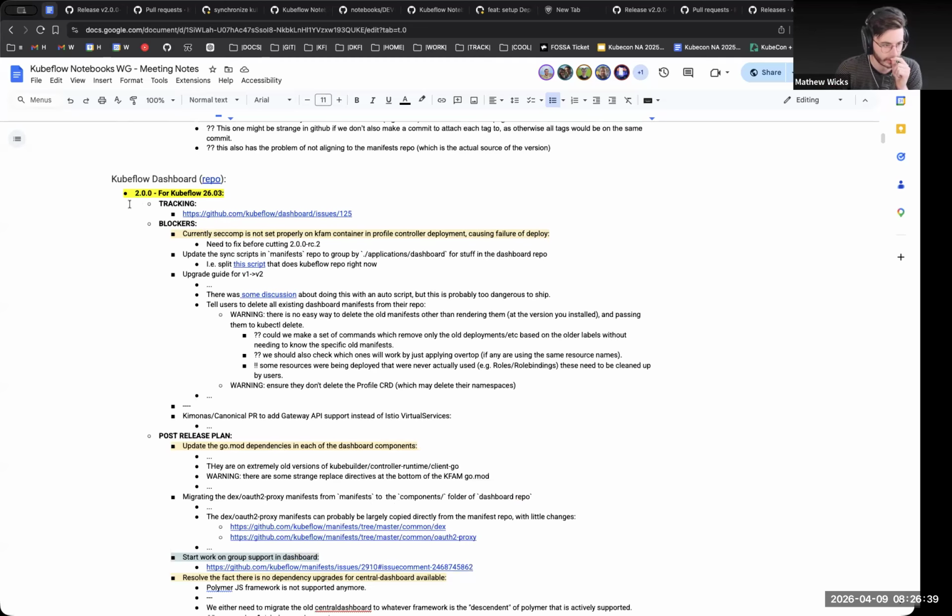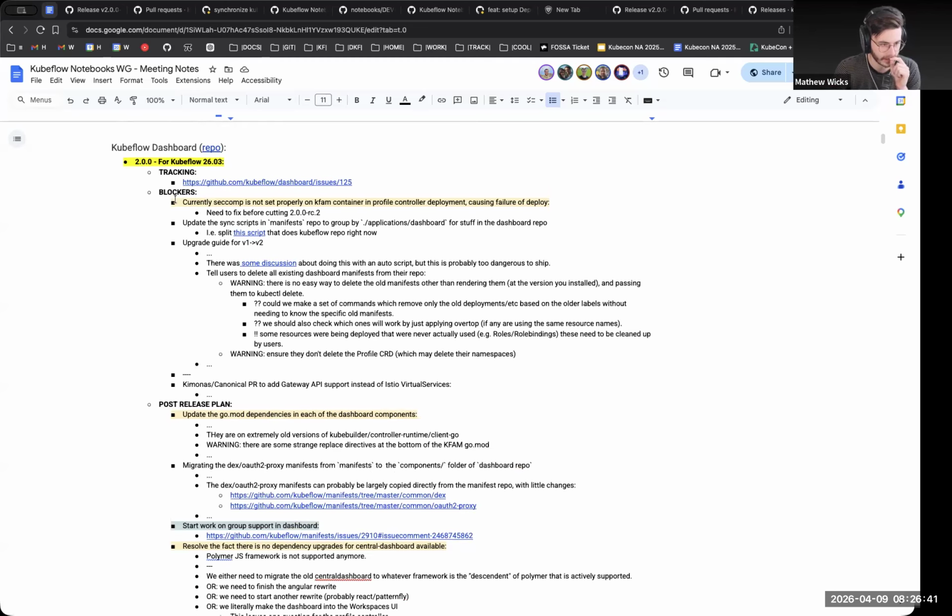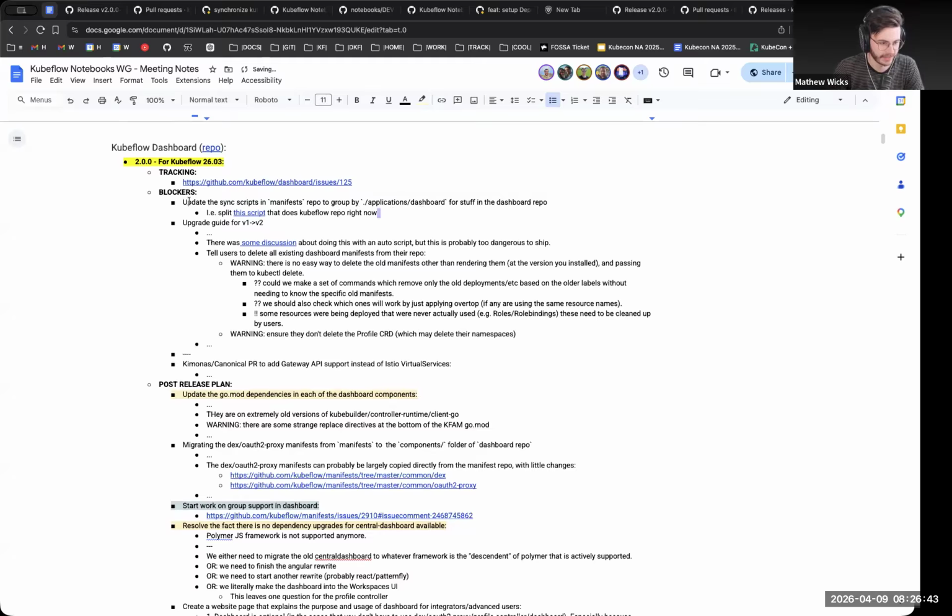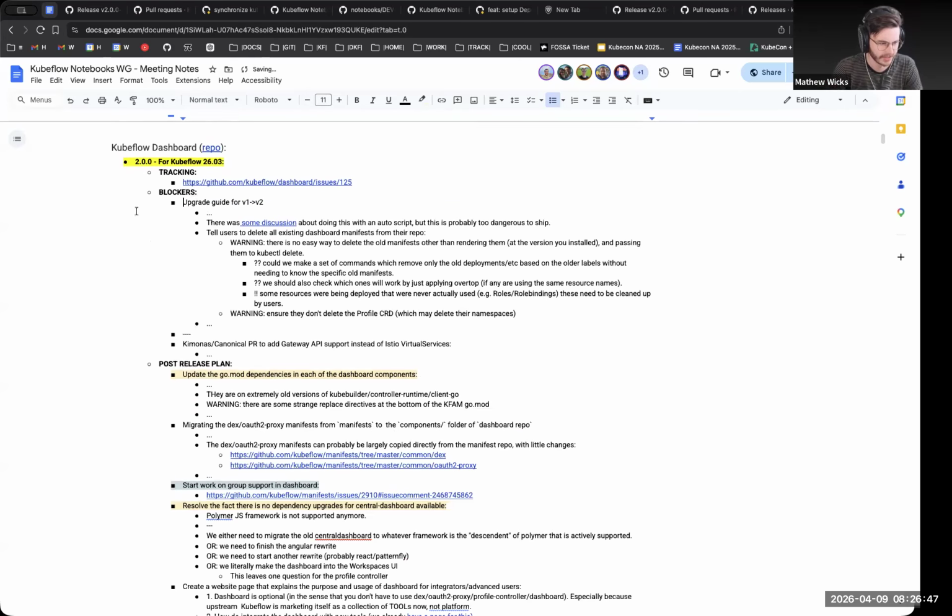Okay, cool. So dashboard, that again is just pretty much done. We've fixed that already. That's the one we're talking about with the upgrade guide. Oh no, we've done that already, actually. That's been merged.